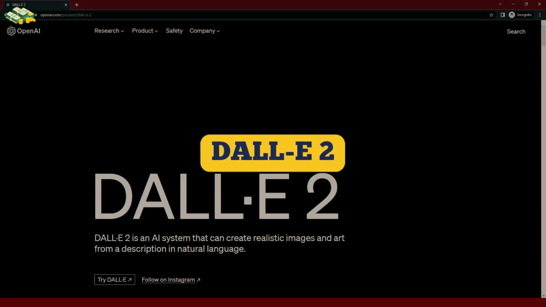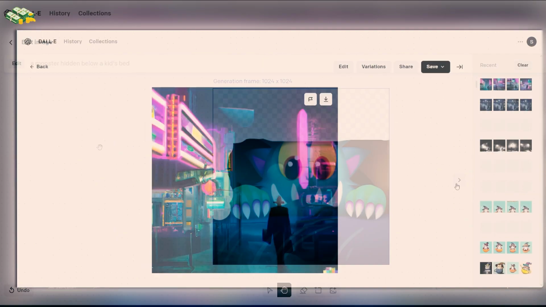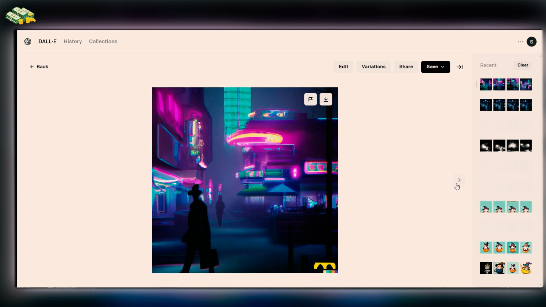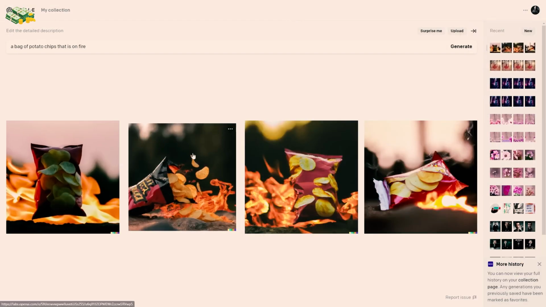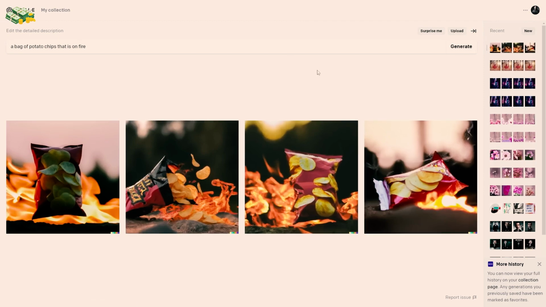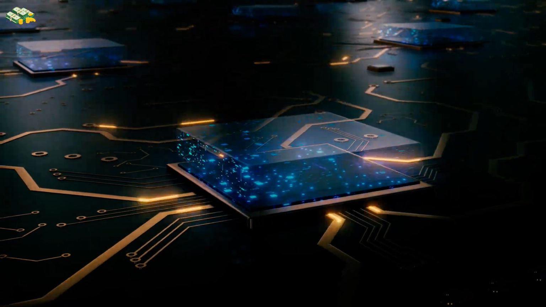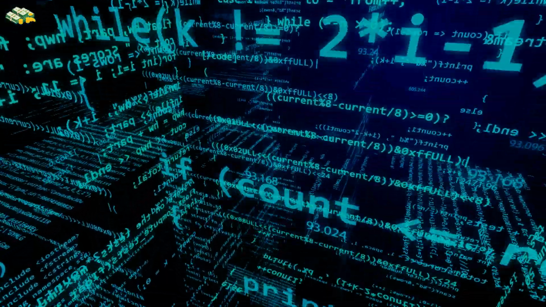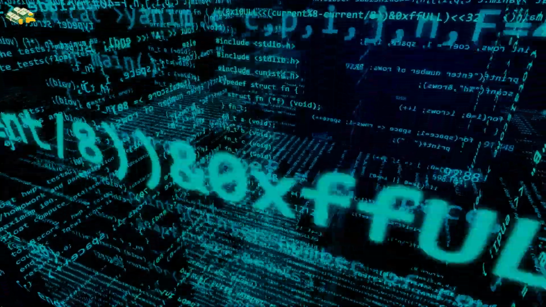The second is DALL-E 2. DALL-E 2 is an advanced version of a language model called DALL-E, short for drawing attention to language and layout elements. It was created by OpenAI and uses a combination of natural language processing and computer vision techniques to generate original, high-quality images from textual descriptions. DALL-E 2 builds upon the capabilities of the original DALL-E by improving its image generation process and enabling it to generate even more complex and diverse images.